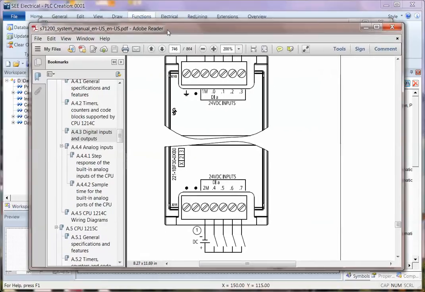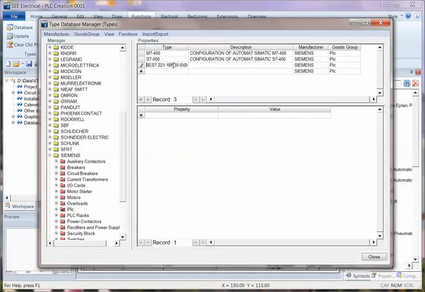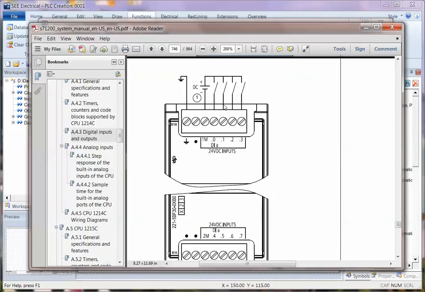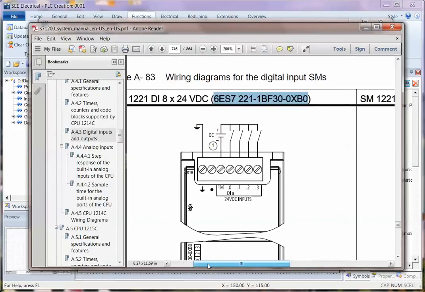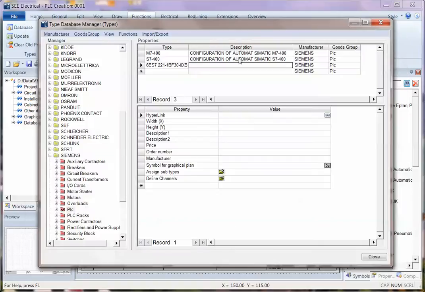So we don't have to draw any graphics. What you can do is put in there, Control V, the part number, and let's just grab that description from there. Control C, pop that back in there. So it's a Siemens PLC.